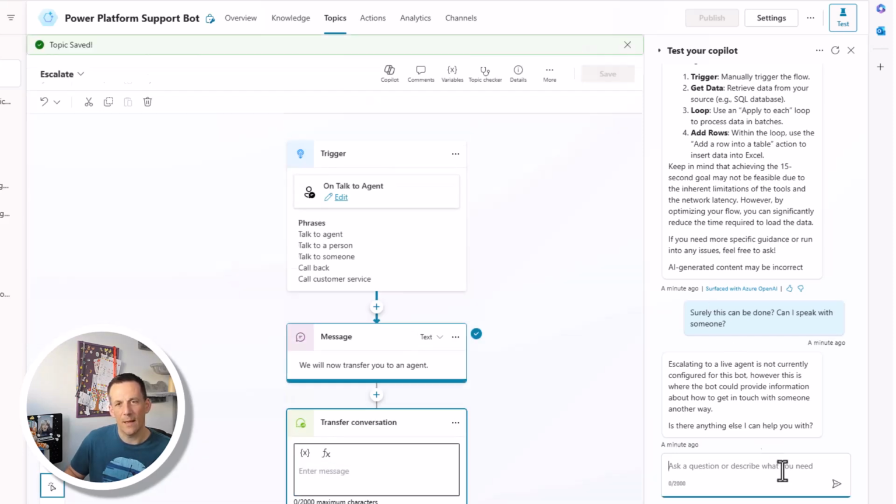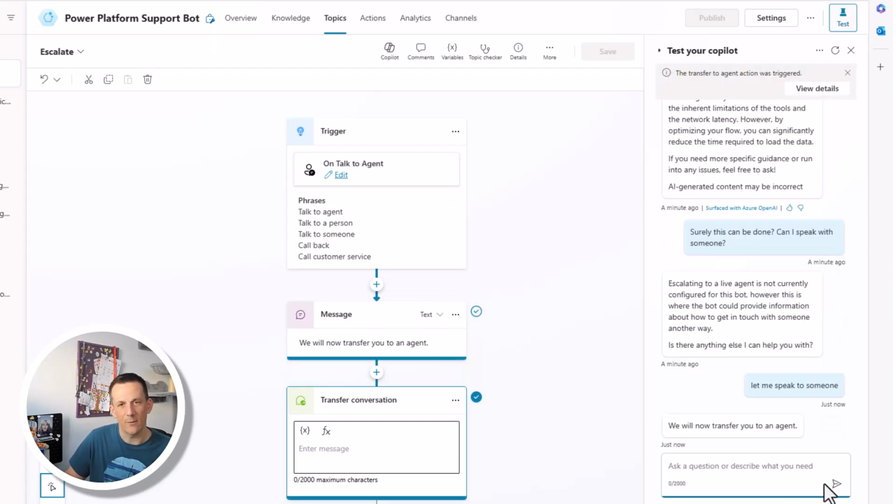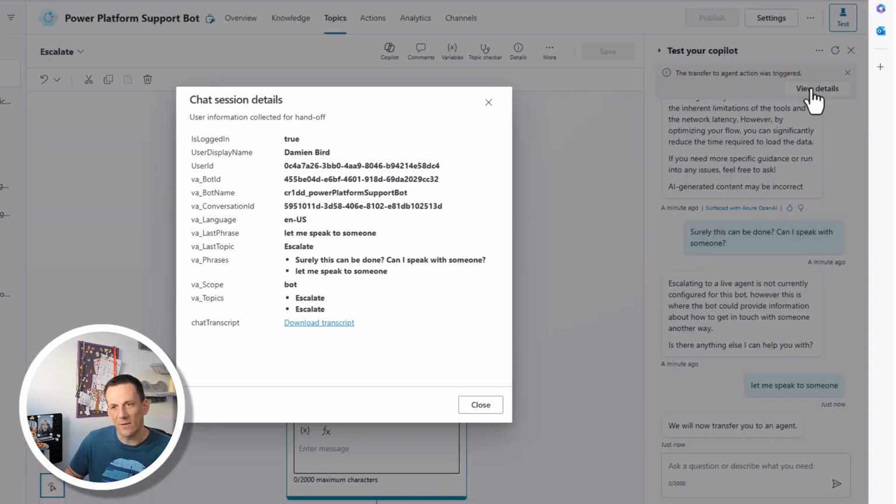If I save this topic and in the test window, if I ask to speak to someone, we can see that those changes have now been implemented and the transfer has now been initiated. Up in the top right, we can see the details that we passed across to our agent.